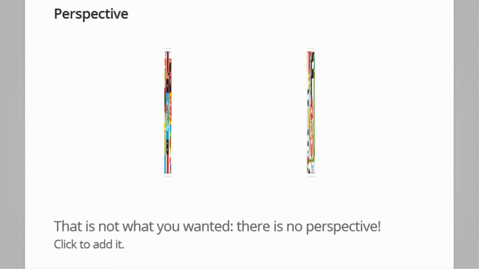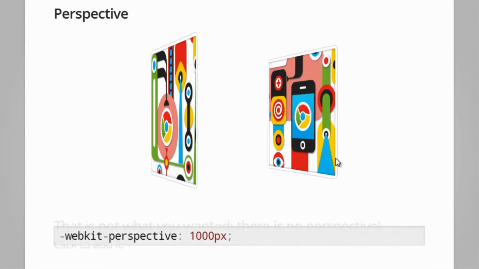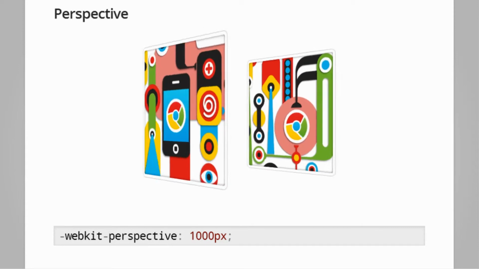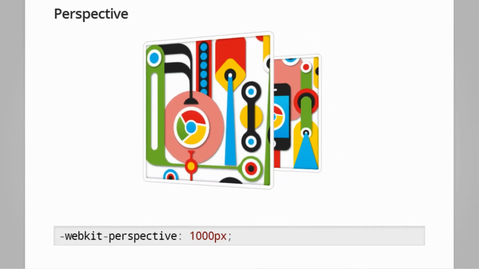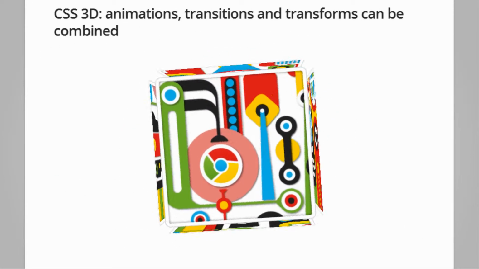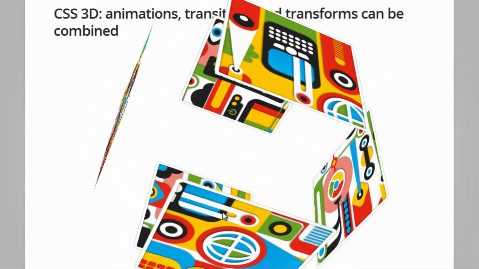There is also another 3D feature called perspective. Do you see the difference with and without perspective? Once you've got the hang of it, you could be creating something like this.